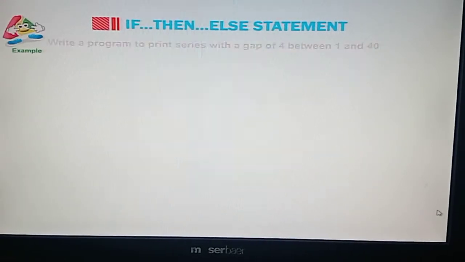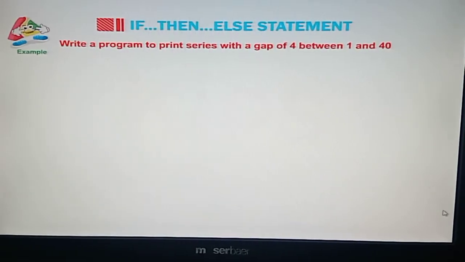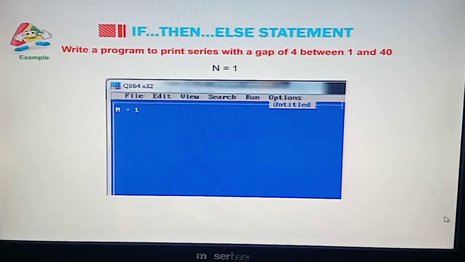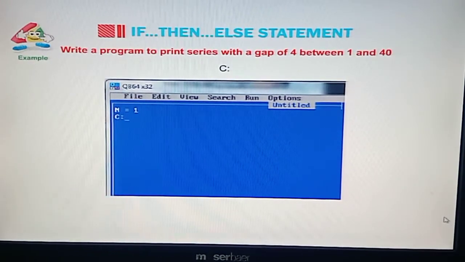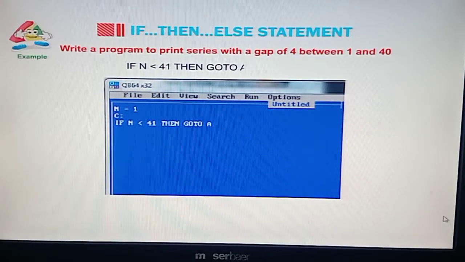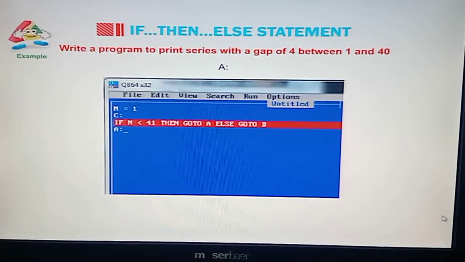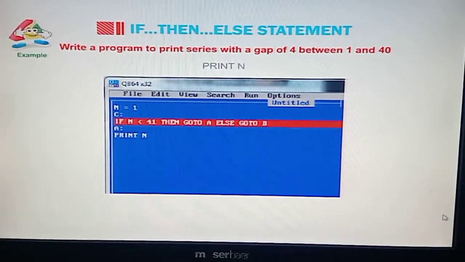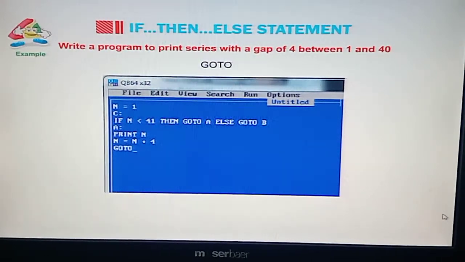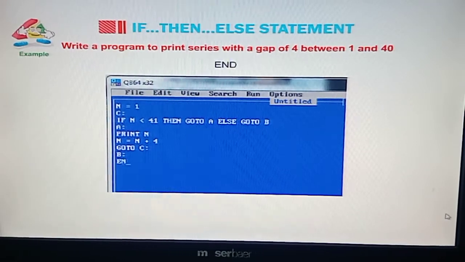Let's see an example. Write a program to print a series with a gap of 4 between 1 and 40. N = 1. C: If n < 41, then go to A, else go to B. A: Print n. N = n + 4. Go to C. B: End.